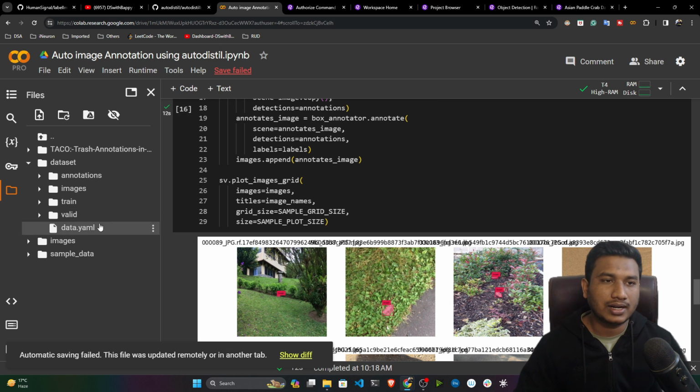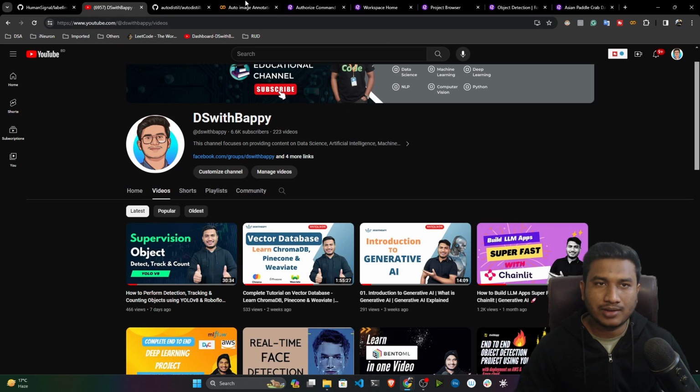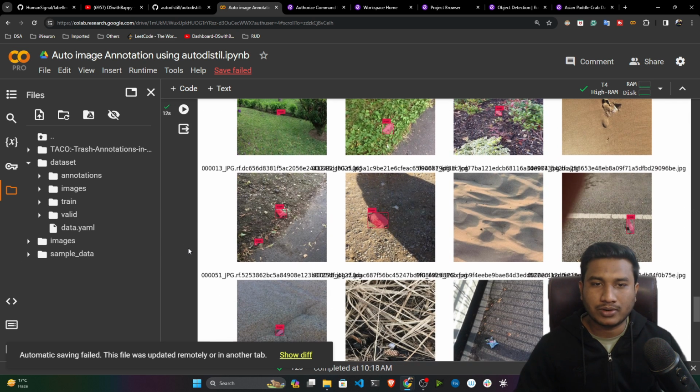Now you have your data, you can use any kind of YOLO model and train the data on top of it. It's up to you.